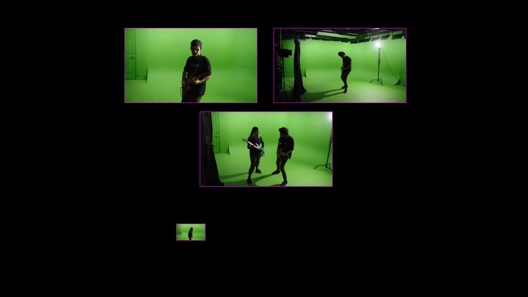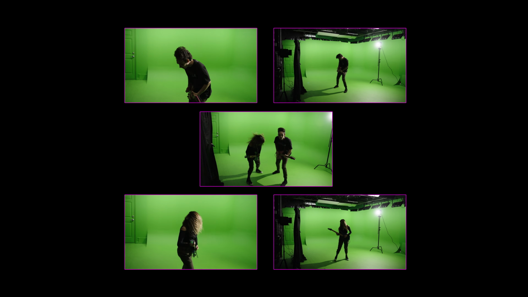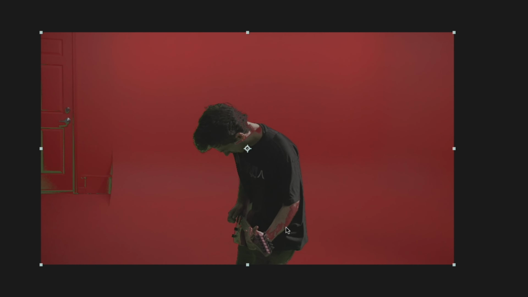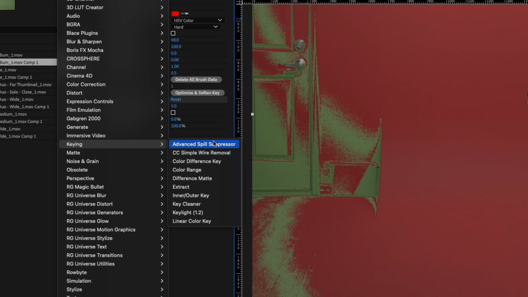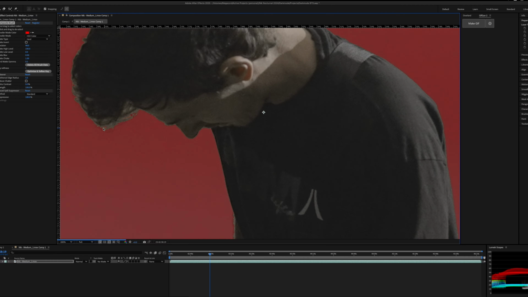So I started out with 5 green screen shots, 3 wides and 2 mediums. I keyed them with Vranos composite brush. I like this a lot more than Red Giant's keyer because it's not a subscription and it works just as well. I hate subscriptions. Next, I add a key cleaner and an advanced spill suppressor to get rid of the green spill.